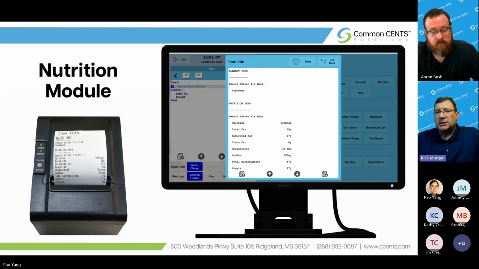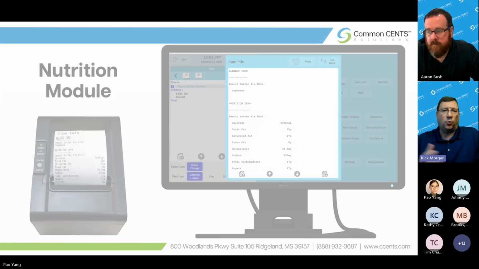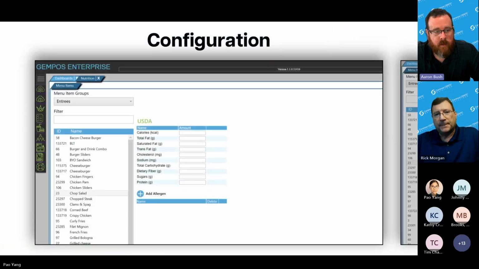Now, this is dependent on you entering the nutritional information for the items themselves. As Jonathan had mentioned, some of that you can pull from the USDA website, but there's different ways to handle that. So this is pretty simple here as far as the display. What I'd like to do is have Aaron go over the configuration of this with you to let you know what's involved there. Thank you so much, Rick.